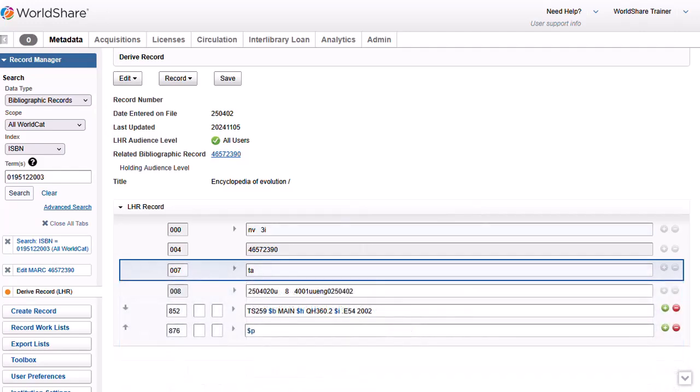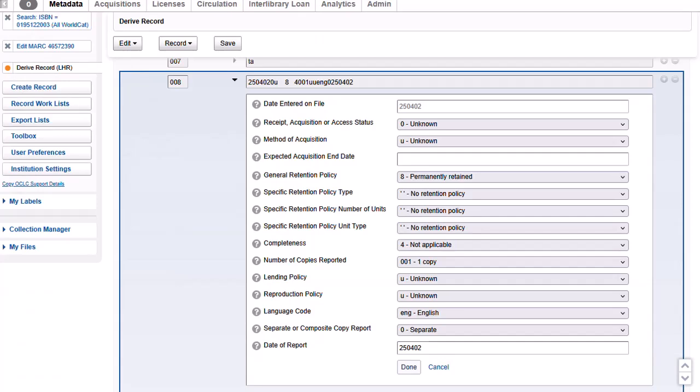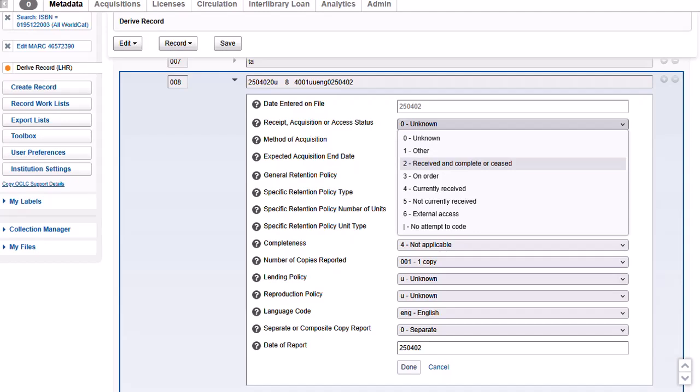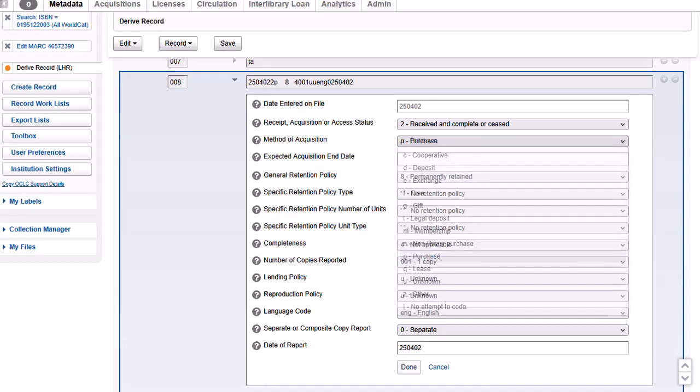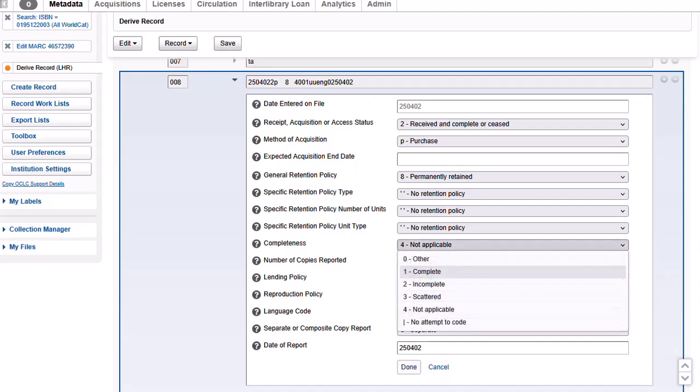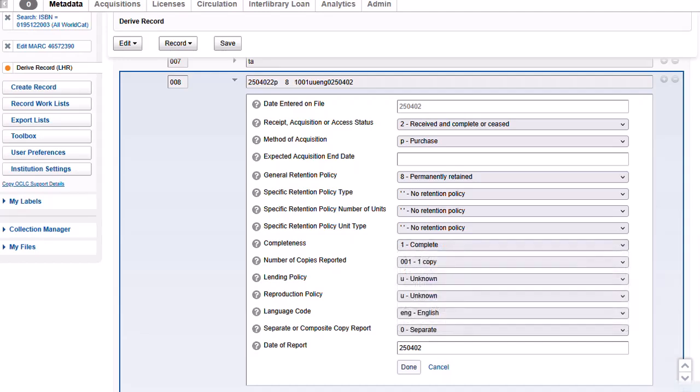Next, I'll expand the 008. For receipt or acquisition status, I'll change this from unknown to received and complete. For the method of acquisition, I'll change this to P, purchase. For completeness, 4, not applicable, should only be used for single-part monographs. Since this is a 2-volume set, and I have both volumes, I'll change it to 1, complete. I'll leave the other fields in the 008 at their defaults, and then I'll click Done to save my changes.